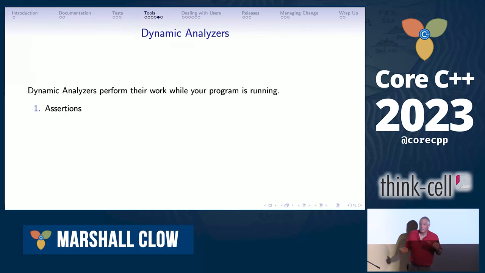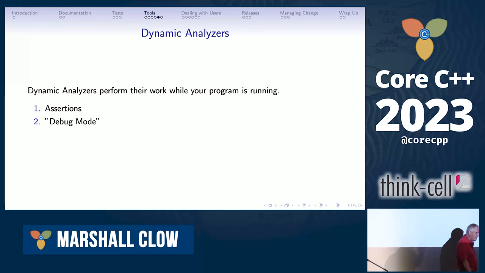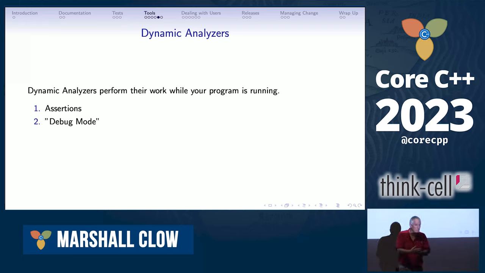Dynamic analyzers, again, great, wonderful tools. I think of dynamic analyzers, you have assertions. Assertions are exactly dynamic analyzers. They check values of things in your programs and do actions if they don't match certain predicates, right? The default action of an assertion is what? It prints a message to standard out and aborts, which is fine. Debug mode. Everybody's program has a debug mode where it does a whole bunch of extra checking and logging and so on.